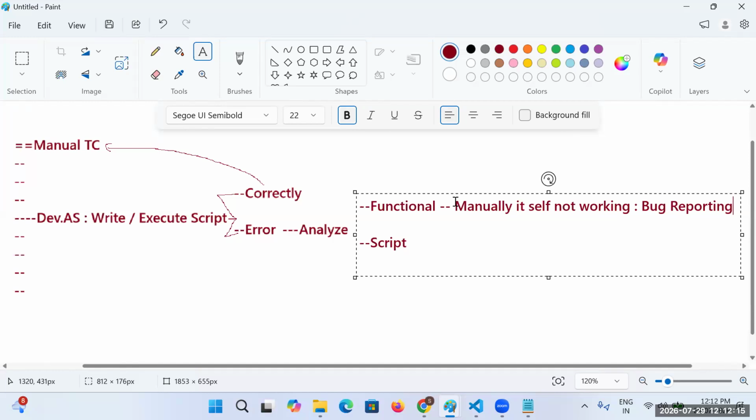No, sir, manually it is working, then you will confirm that it is a script issue. If it is a script issue, there is no other option. We have to resolve that because that is a problem with the script. Problem with the script, you need to resolve it. So how will you be resolving it?